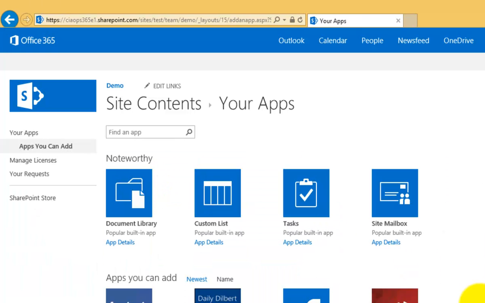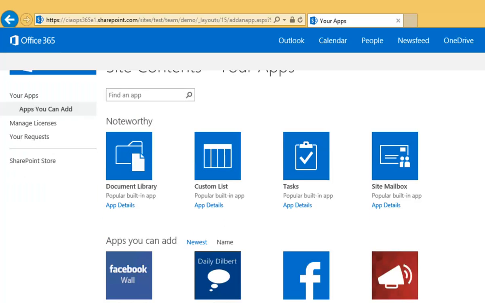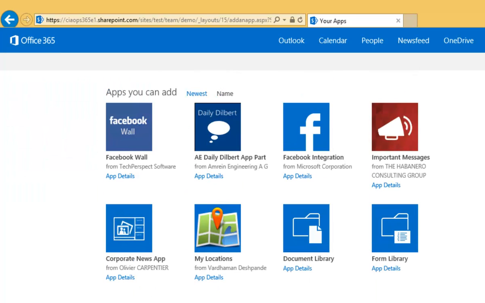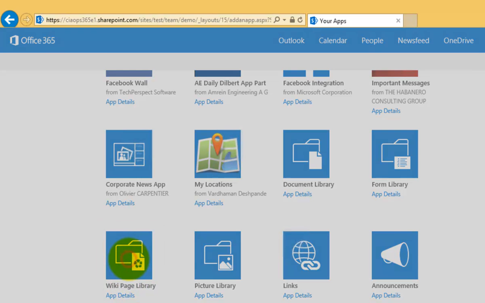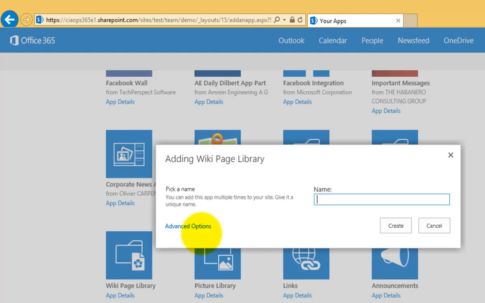When we do that we'll see a list of all the apps that are available to us, both the standard ones and any that have been added from the SharePoint store. We'll notice here that we have an option called Wiki Page Library. So I'm going to select that. It's going to prompt me for a name. I can call this anything I want. In this case I'll keep it simple and call it Wiki, and it will now create that wiki.